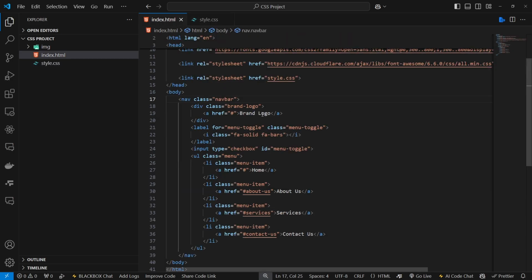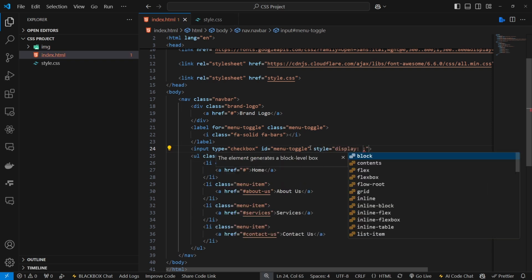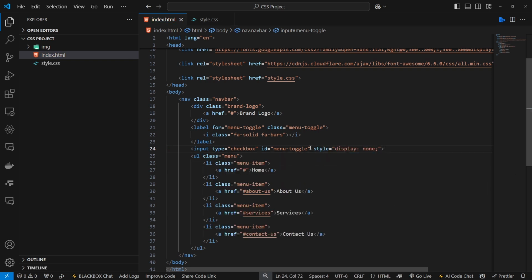main menu list. Now we don't want our checkbox to actually be shown to our user, and for that we can just use some inline styling here on the input type of checkbox. So add a style of display none. So that's what we have now.